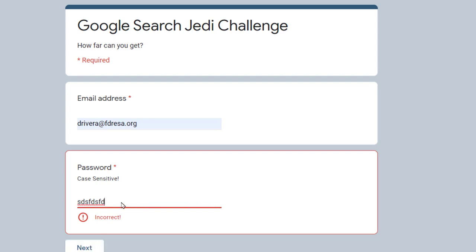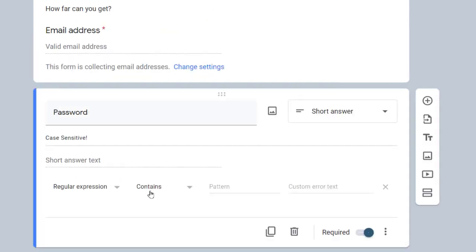So it's effectively password protected the quiz. And in this case, we set it to a regular expression that must match, and the text is going to be the force. And it has to be spaces, capitalization, everything must match exactly.